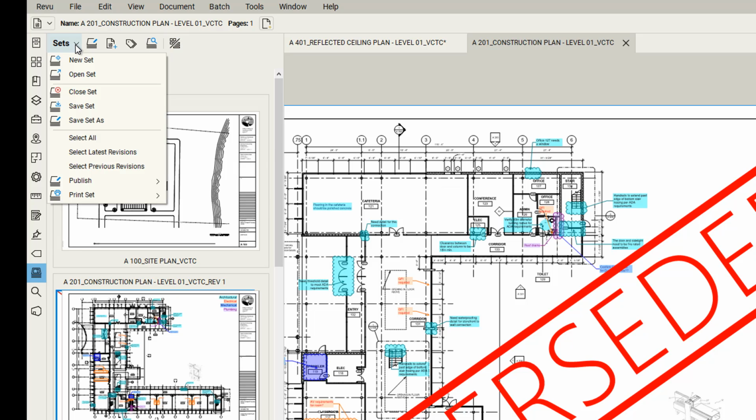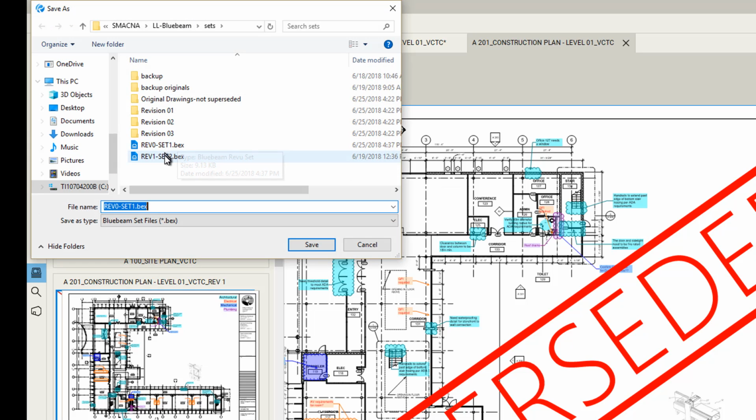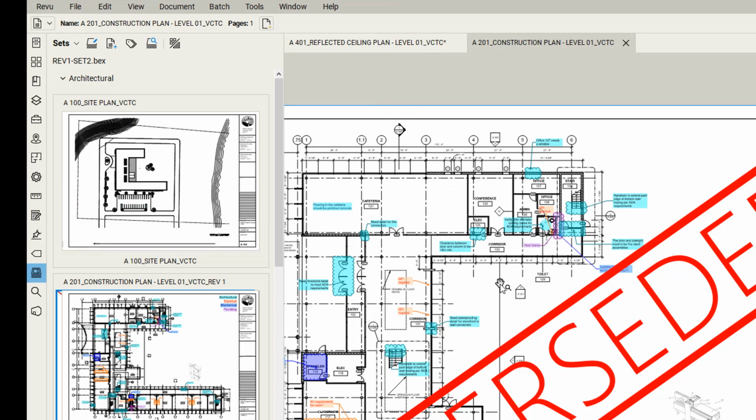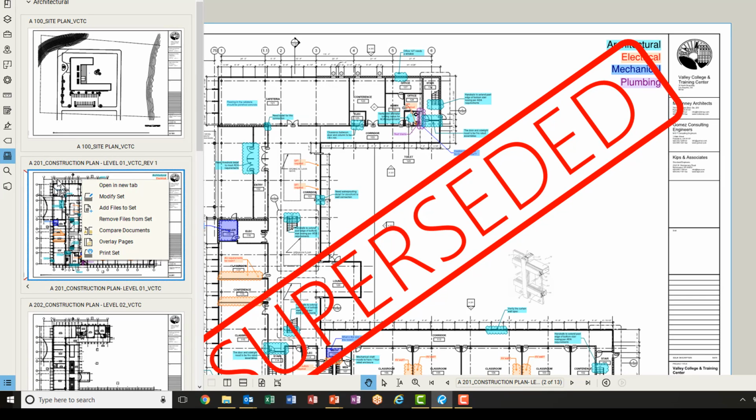And if I go back here to sets, I need to do a save set of this version also. I'm going to go in and do a save set as, and this is going to be revision 1 set 2. And since it already exists, I'll replace it. The other thing that you can do with the set is if I hit my right mouse right now, I'm on top of one of the sets that have changed.